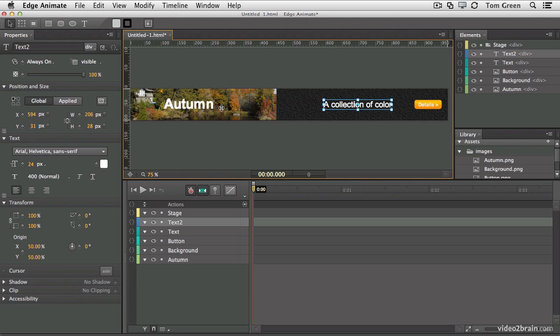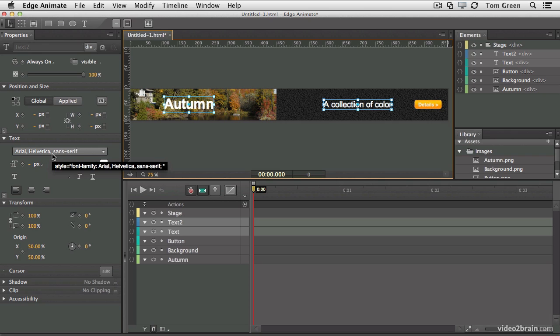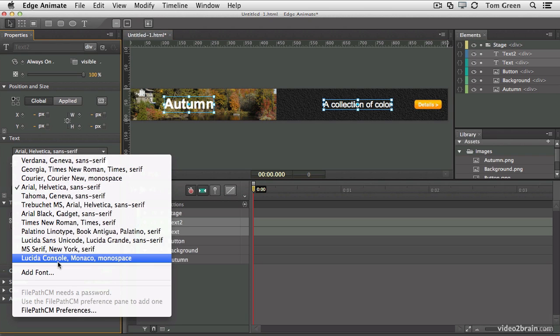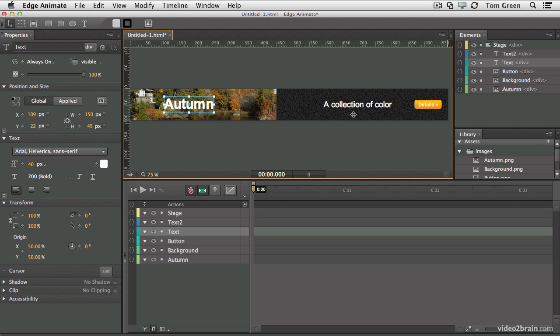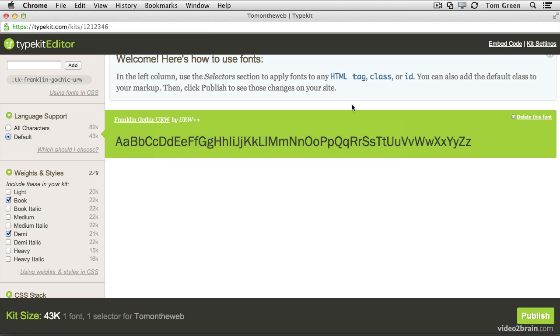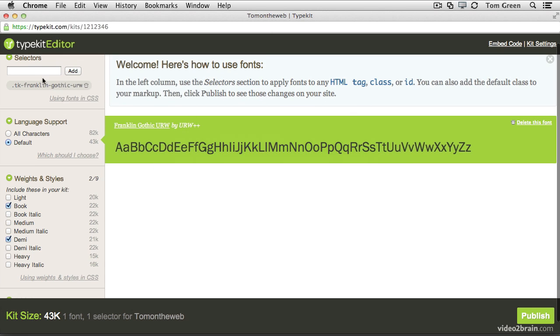Now I'm not too happy with the font here. It's my typical fonts here. You notice the list is here. These are your web fonts that we're so used to. But one of the great things about working with Edge is that you can actually use web fonts. So I'm going to import a web font into Animate. I go over to my browser, and I go to my Typekit account, and I've decided that the font I want to use is Franklin Gothic, right there. And I've chosen the book and the demi weights.